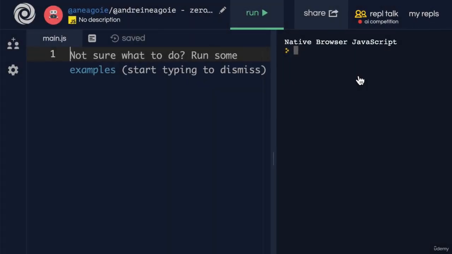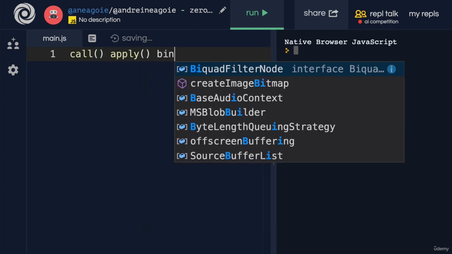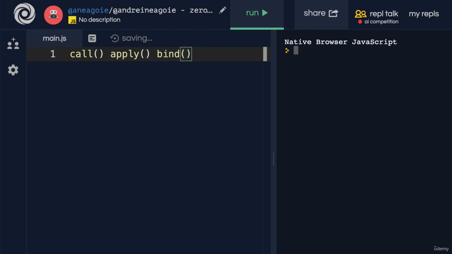Welcome back. In order for us to manipulate the this keyword, there are three really important methods that you see a lot, especially for senior JavaScript developer interviews. That is call, apply, and bind. And we saw bind in the previous video. So let's talk about them and see how they can be used.